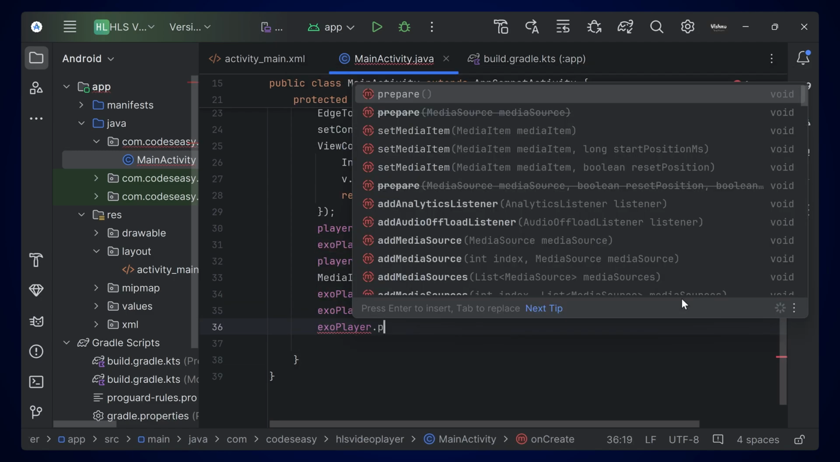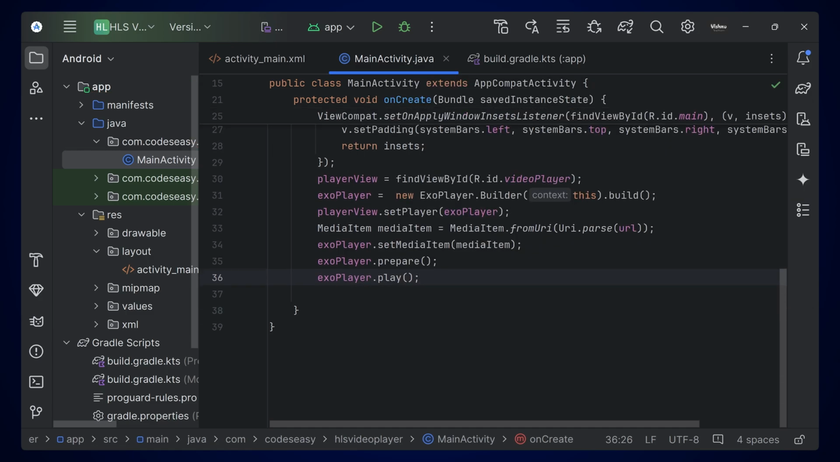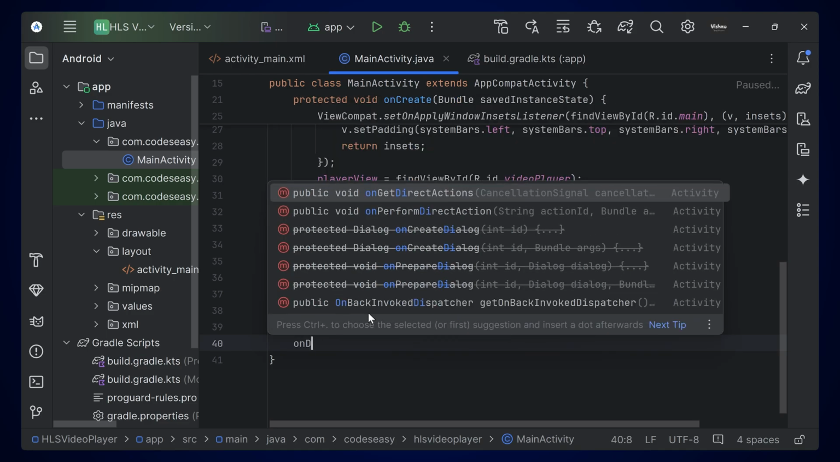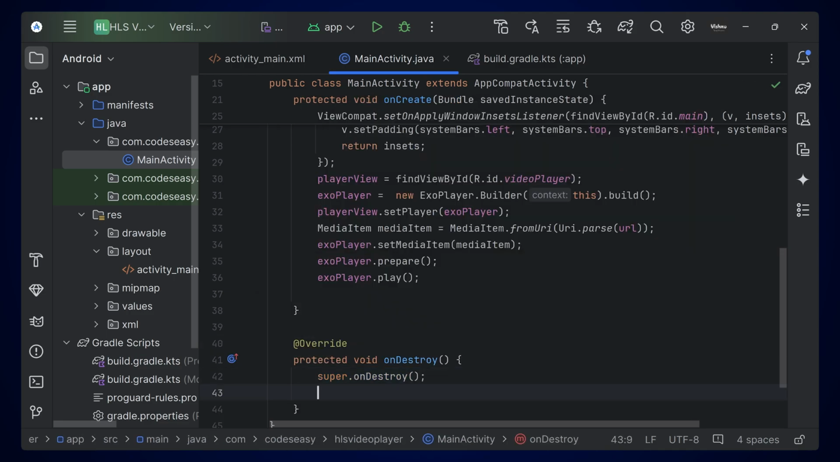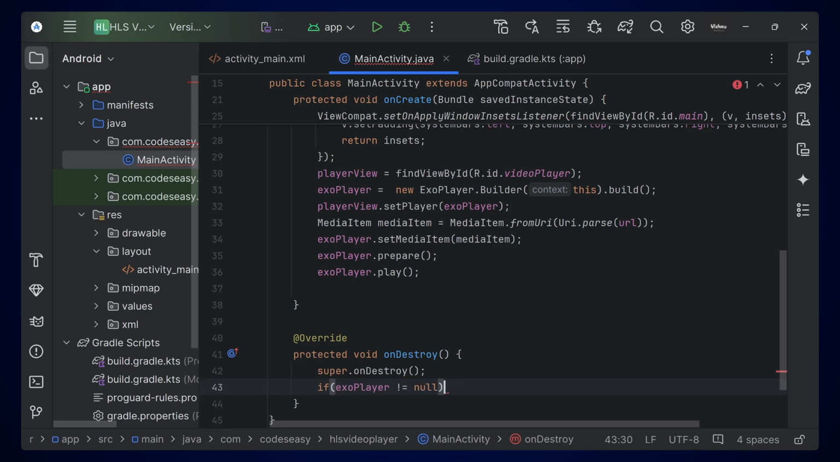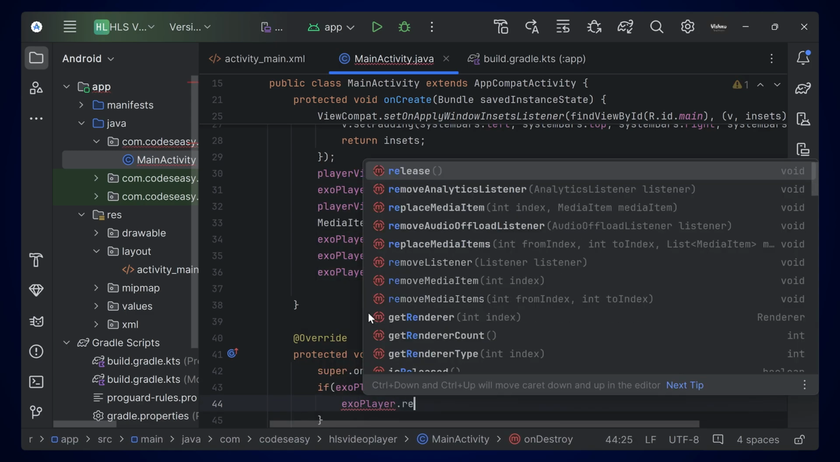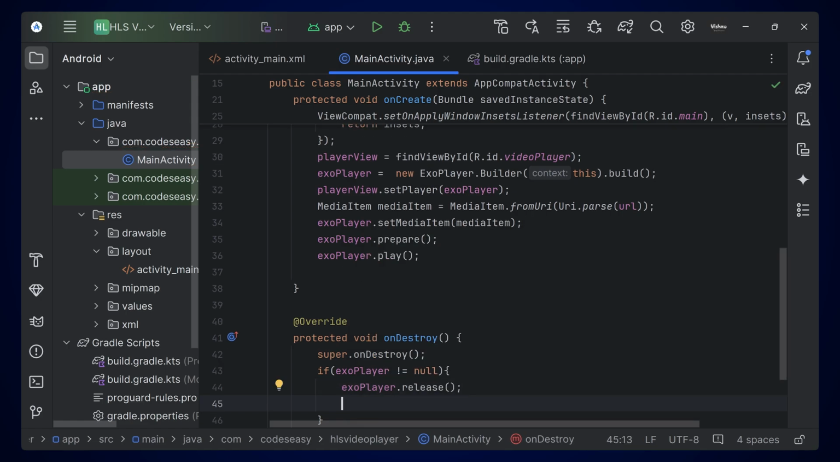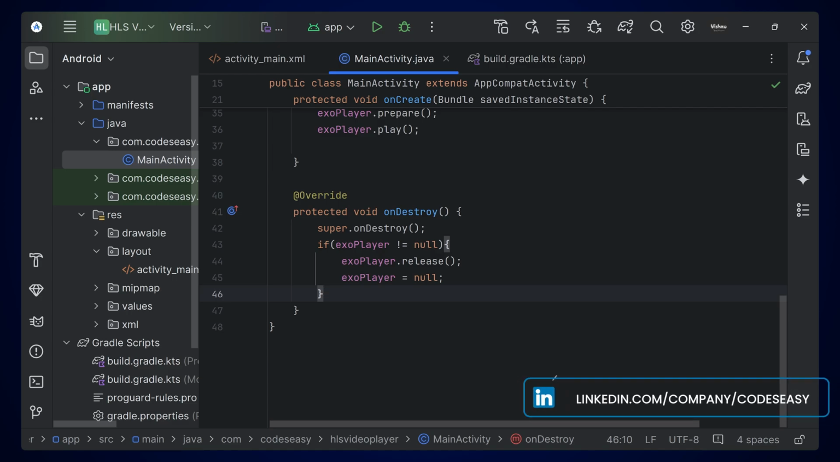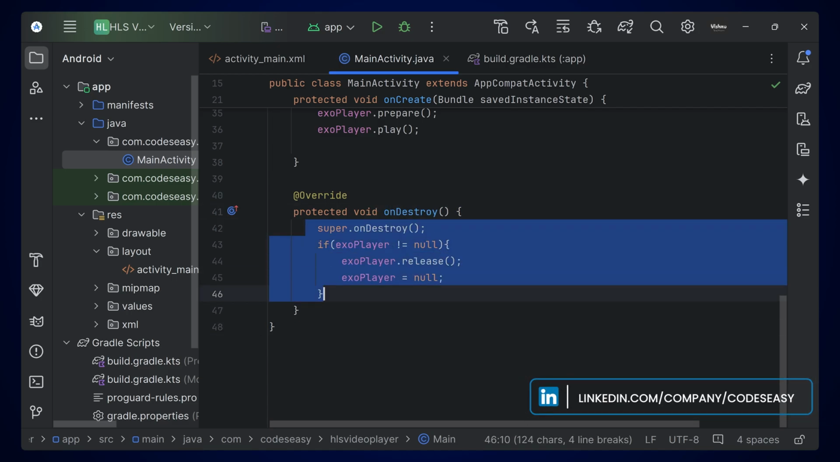So ExoPlayer.play. That's all. Now you can destroy this player on calling onDestroy. So we can override onDestroy, and here we can add an if condition. If ExoPlayer object is not equal to null, we can call ExoPlayer.release, and also we can set this ExoPlayer to null. That's all. So you can release this player here inside the onDestroy.